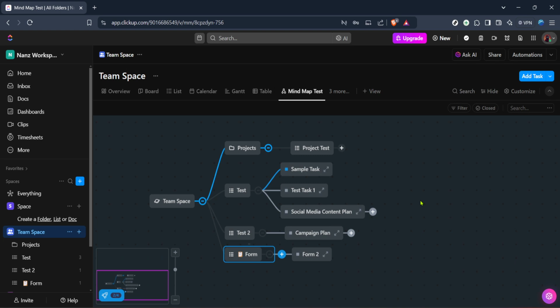A well-organized mind map can serve as a roadmap for your project, guiding you from conception to completion. Review your mind map regularly to ensure that it remains aligned with your project goals. And as your project evolves, don't hesitate to make adjustments. The flexibility of ClickUp's mind maps means you can easily add, remove, or rearrange tasks as needed.